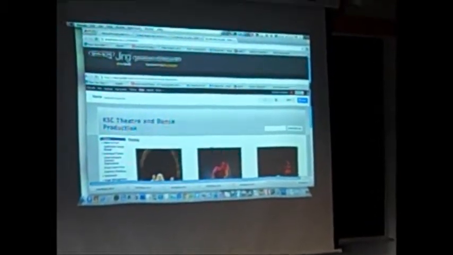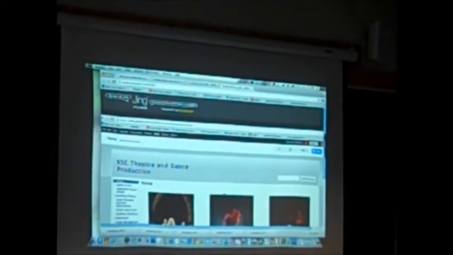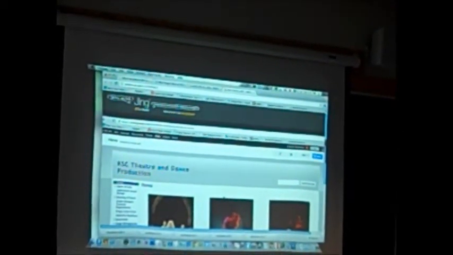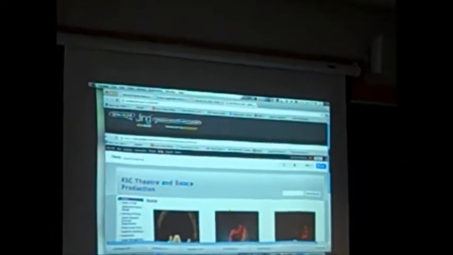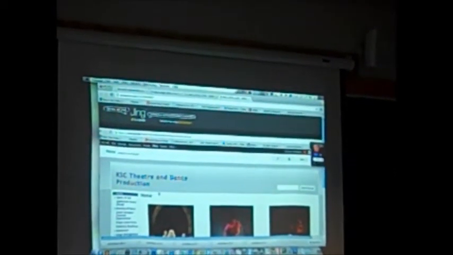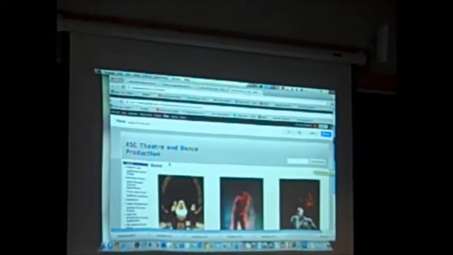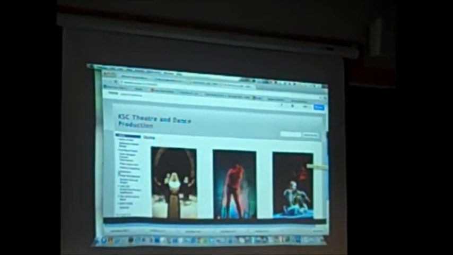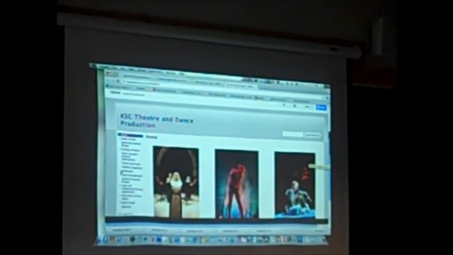Hello, I'm going to show you how to create a page, edit the page, and insert an image. So here we are visiting the theater and dance production site, and what I need to do is actually insert a rendering for our upcoming production of Rashomon, the costume designer's rendering.